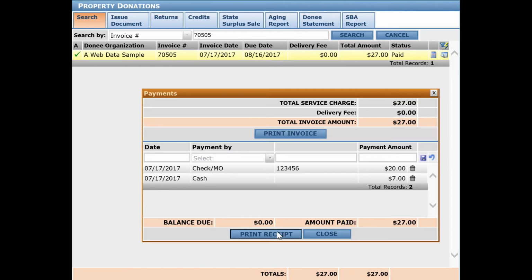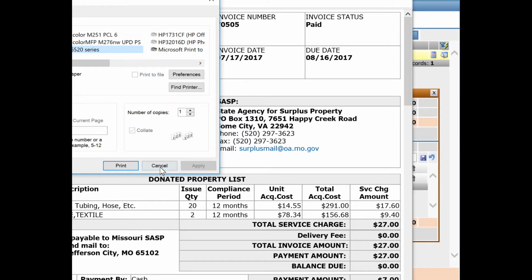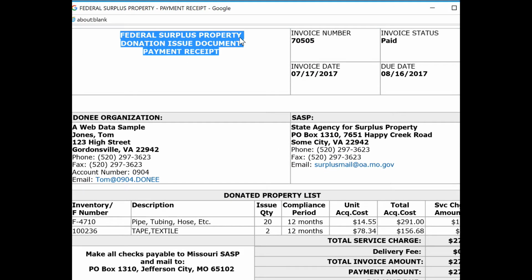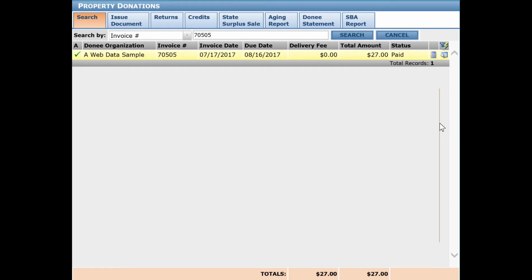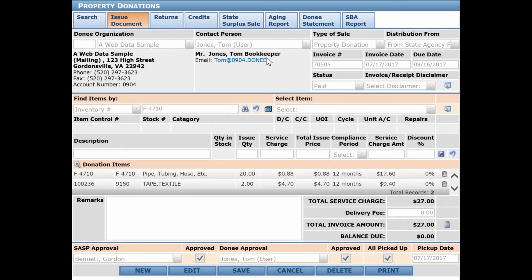Then we can click here to print the receipt. It's the same as the invoice, except that it has the word receipt on it. I'll just move this into view after the little print pop-up comes up, and you can see at the top here it's got payment receipt. You can then give that to your donee. So very simple, very straightforward, and very easy for you to manage your payments as well as your invoices.